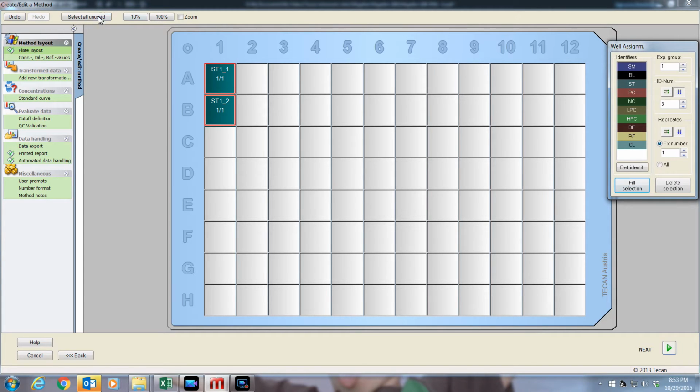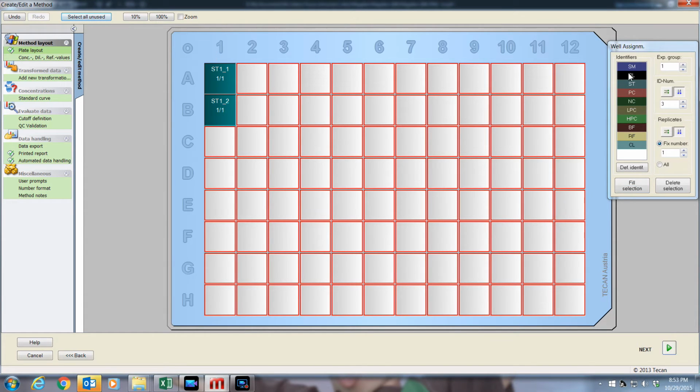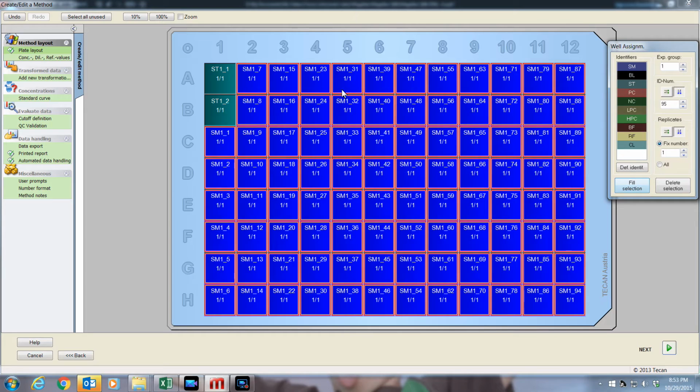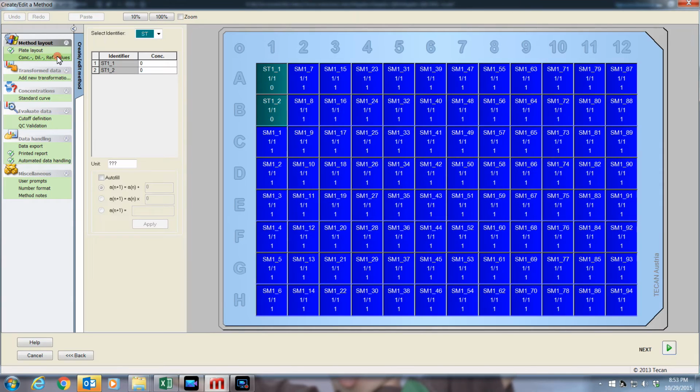From there, click select all unused, click on SM for sample, and again, leave the parameters as they are here and hit fill. You can now see that we've got standard 1 and 2 and a series of samples running from 1 all the way to 94. The next step is to enter the dilution values for your standards. If this is the high sensitivity kit, you will enter 10 here. If this is the broad range kit, you will enter 100. The units should be nanograms per microliter.